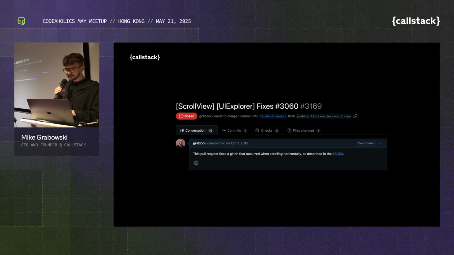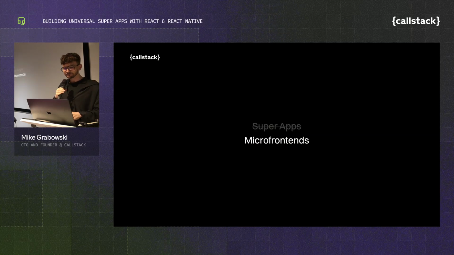Here's one of the first PRs I've made to the repo. I don't even know what we were fixing back then, but yeah, it's almost 10 years. It's crazy how the time flies.